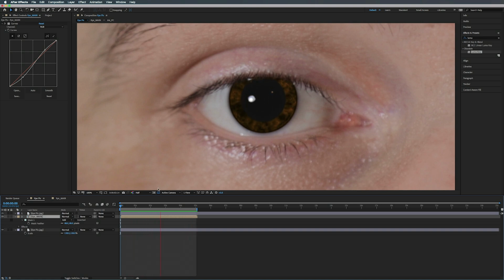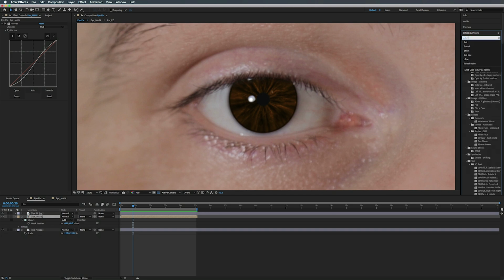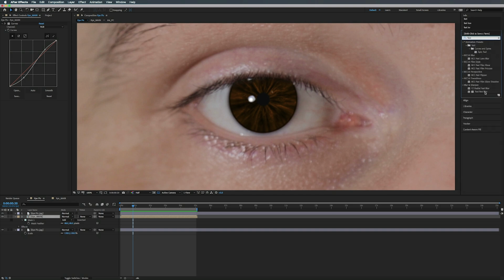If your iris is looking a little too crisp and doesn't really match your footage, because this is kind of blurry, you can add a fast box blur. Pop that right on there and just kind of up the blur a little bit. You know, mess around with it until it matches your footage.